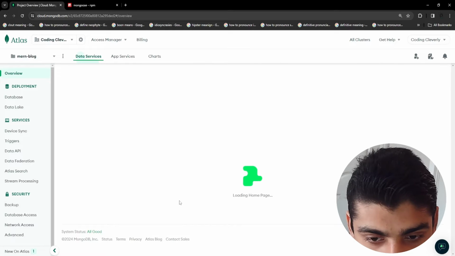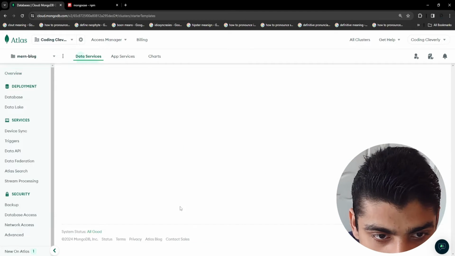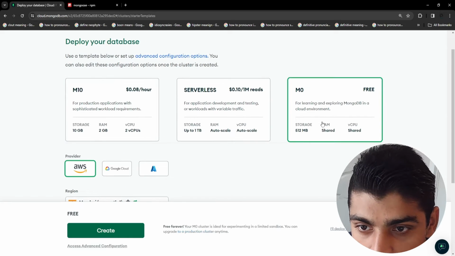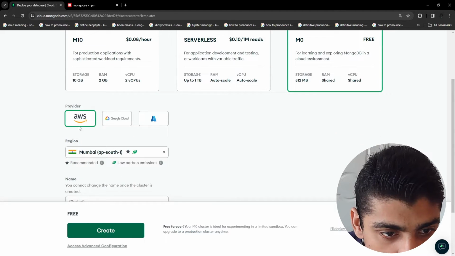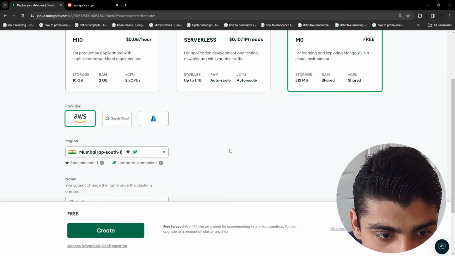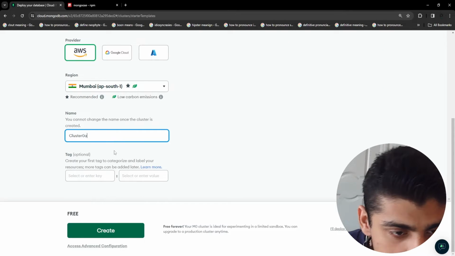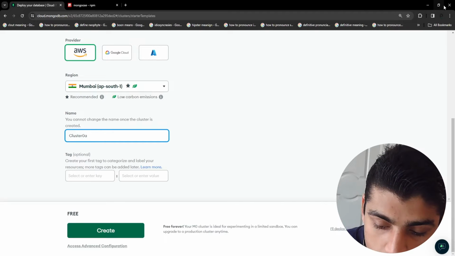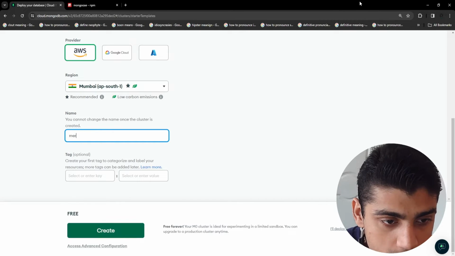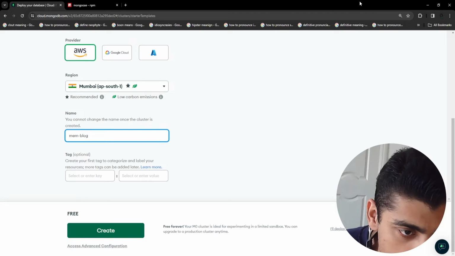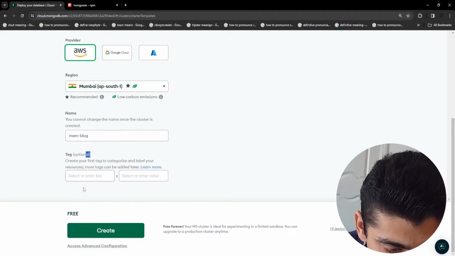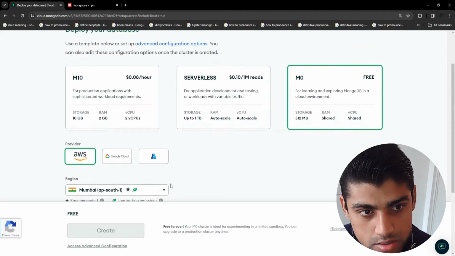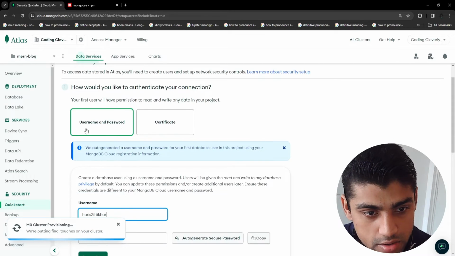After that you want to add a database, so we create a deployment and then click on deployment, and then we use the M0 which is free, and then we use AWS, using a region that is close to you. We're going to use that cluster name. We could name this cluster anything we want, so I would just name my cluster mern-blog. Okay, optional tags we don't need, and we just create our database.